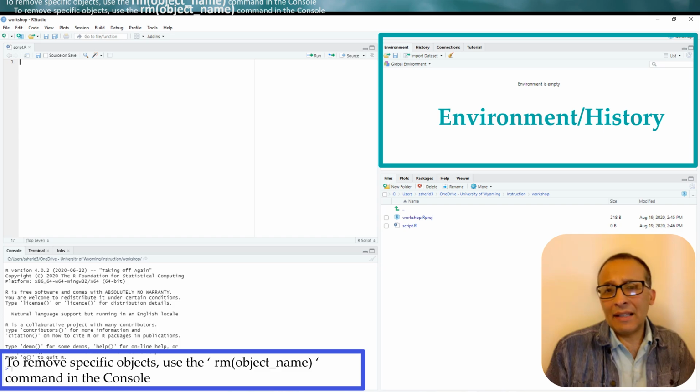This panel here is the environment and history. The environment pane shows all your active objects like data frames, variables, and functions. The history tab keeps track of all commands you have executed in the console. If you ever lose track of your variables or need to review your work, this is the place to look. You can also clear the environment by clicking the broom icon that you can see in here. But be careful, as this removes all objects.